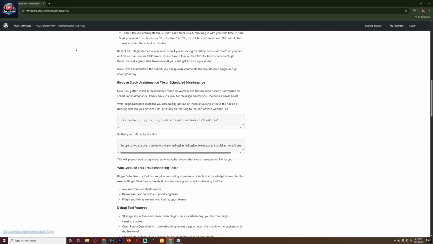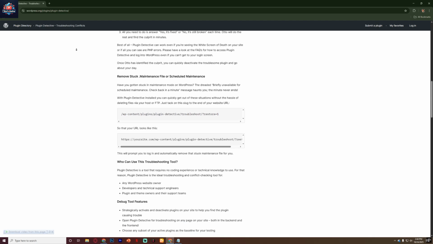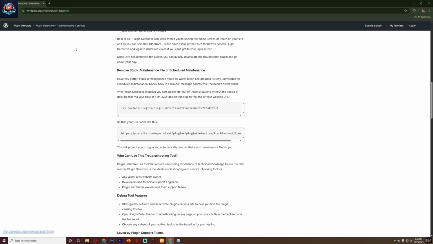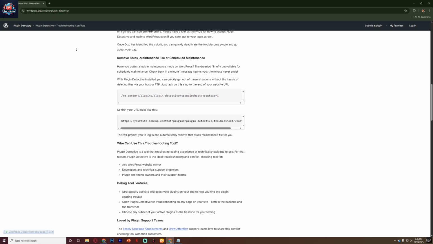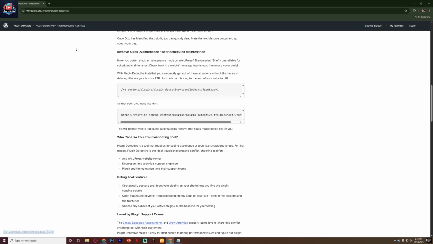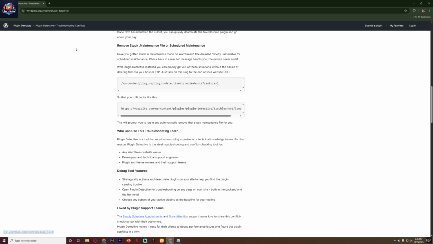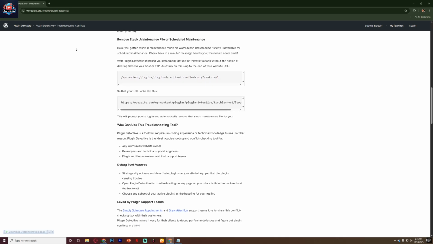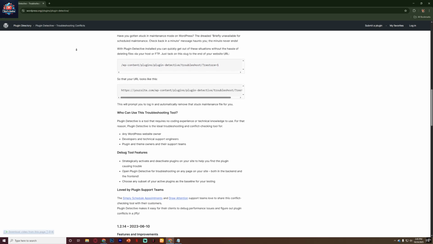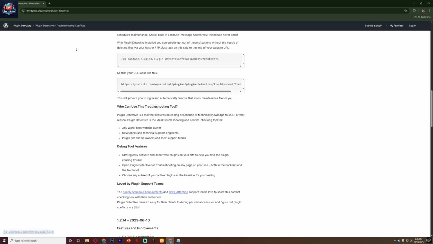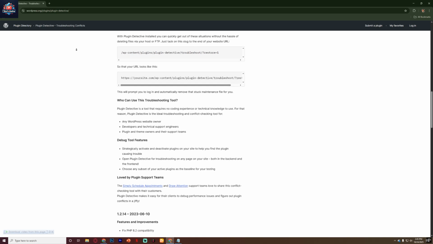If you're locked out of your dashboard, log in to your hosting control panel or connect through FTP. Open the WP content folder, then go to Plugins. Rename the folder of the broken plugin, for example, add "-disabled" at the end. This will automatically deactivate it and restore your site access.